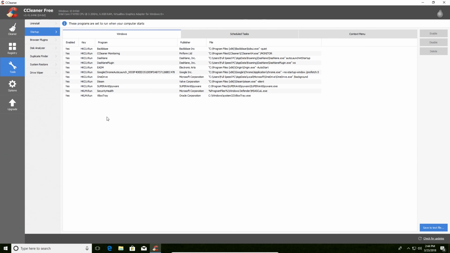Basically, for the most part, you want to turn everything off here except for, do not turn off anything here that has to do with your antivirus program, and do not turn off anything that has to do with any sort of online automated backup service.